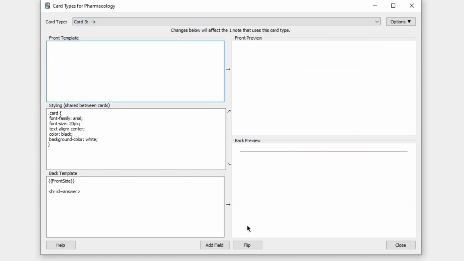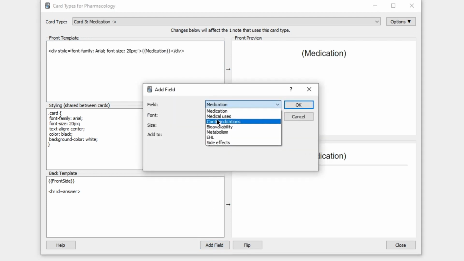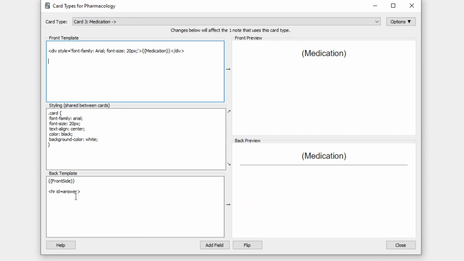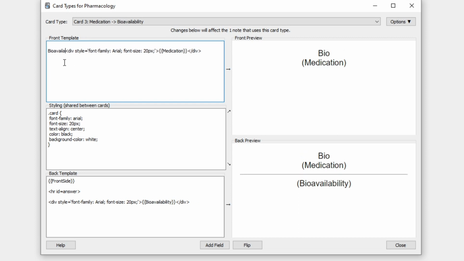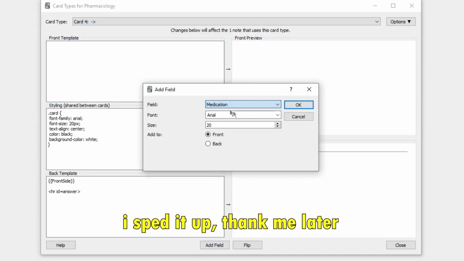So we go to the next card. Again, we had the field medication. Then we had the field of the bioavailability, right? And again, the bioavailability, it's our answer, so we're gonna pass it in the back template. And here we are gonna just type availability of that certain medication. Perfect. Now we go to the fourth card.